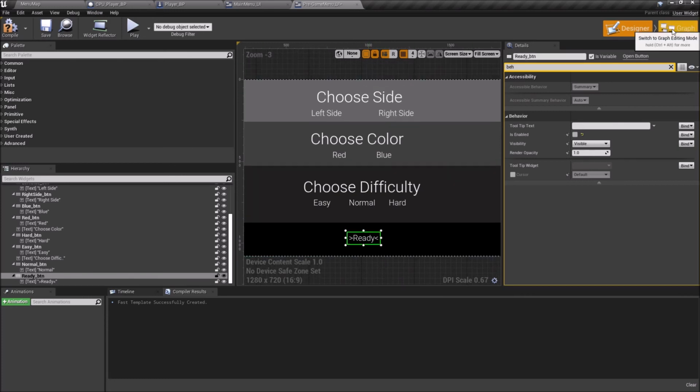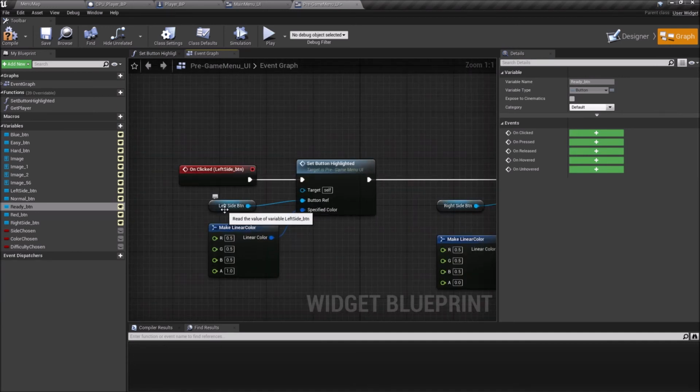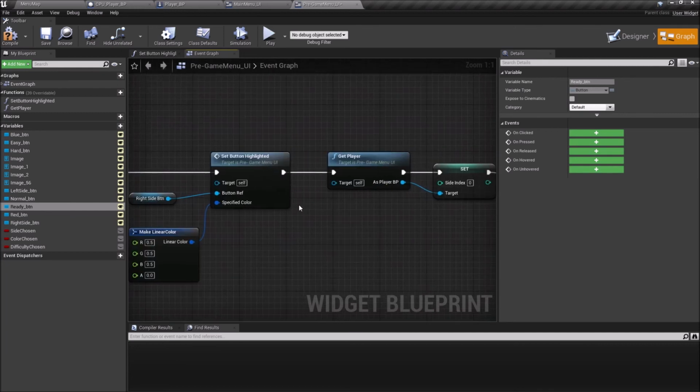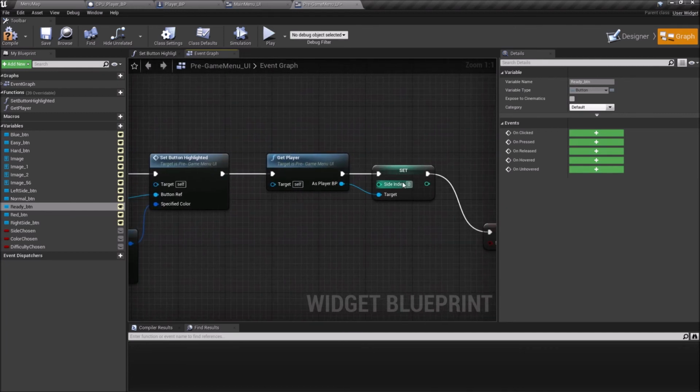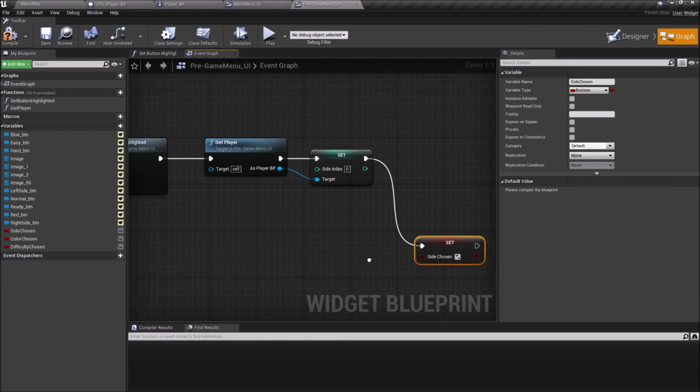So if we go back to the graph, so choosing the left side, we'll highlight the left button. It will remove the highlighting from the right button. It will set the player side index to 0, and it will set the side chosen to true.